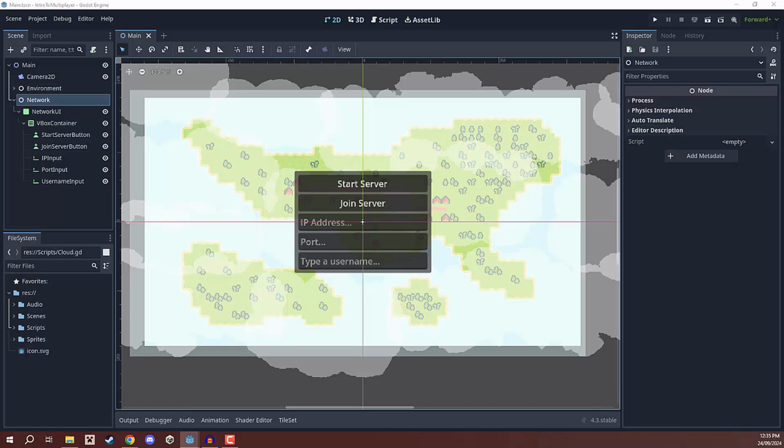In this lesson, we are going to be setting up our network manager script. Now, the network manager script is going to be in charge of creating a server and connecting clients to that server. We are also going to be setting up a number of different functions that will be called when certain things happen. For example, when a new player connects to the server, a function will be called. When a player disconnects, when connection has failed, when the server is disconnected.